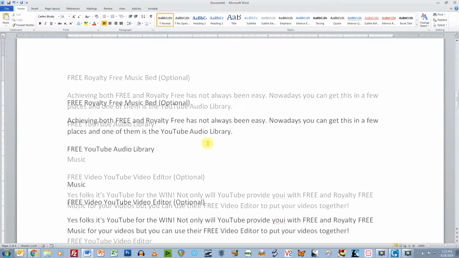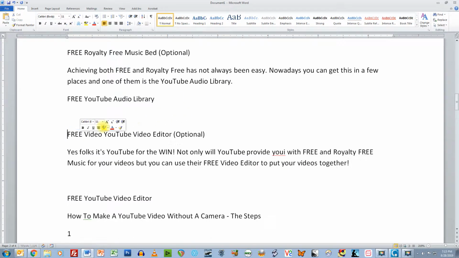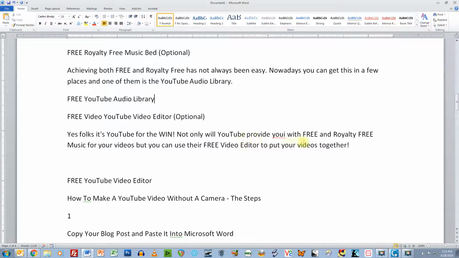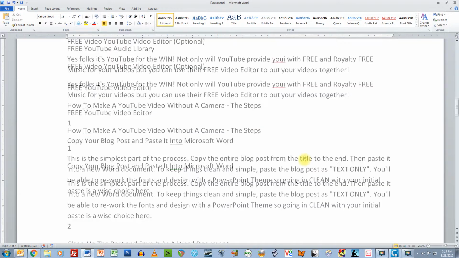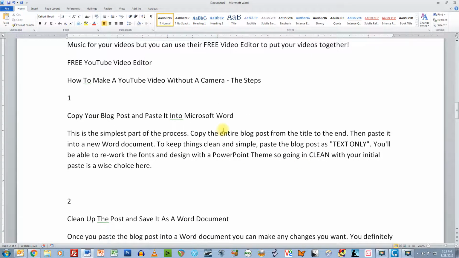Free. This was a button. I think I'll leave it. Going to get rid of that music. Going to just make everything one space. Okay. Free view video editor.